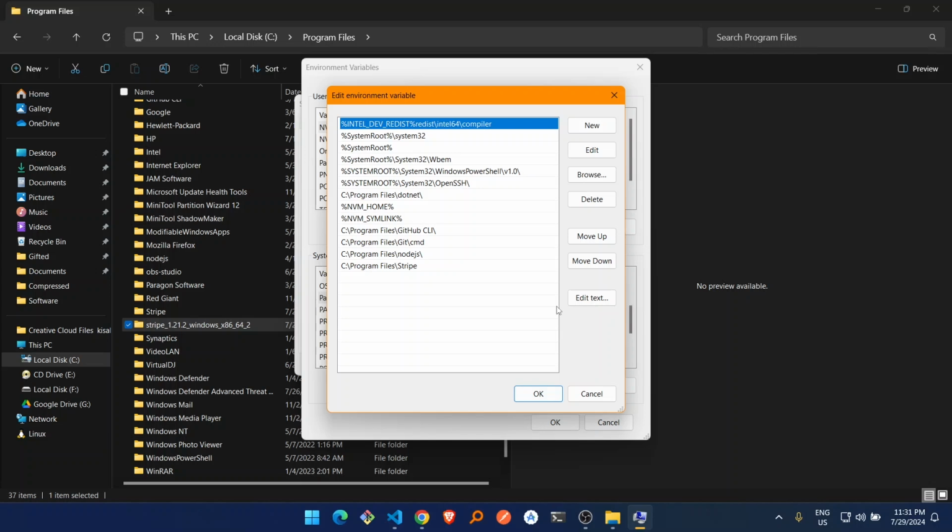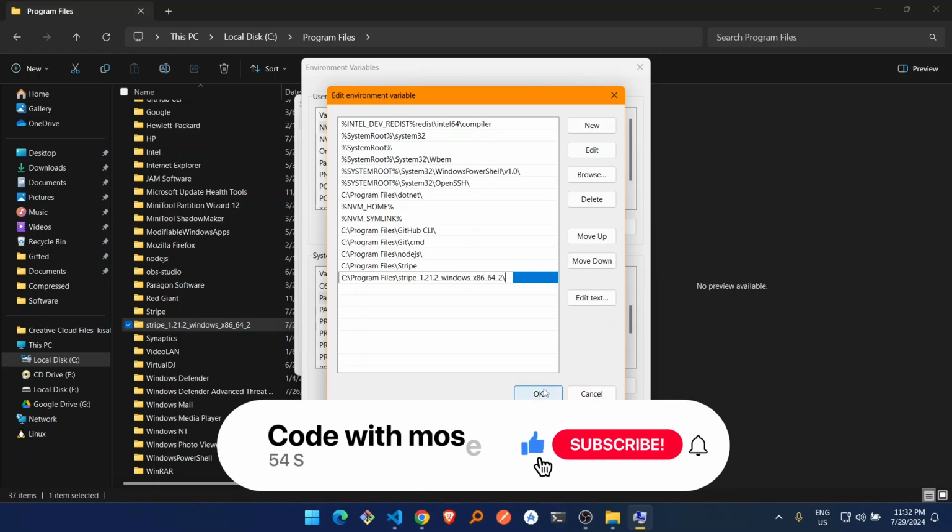Once you click edit, it's going to prompt you to add a new one. So if I click new, I simply paste in this, I remove the quotes, and I leave it like that. But at the end I add this, it's called slash, like this. So after that I'll click okay.